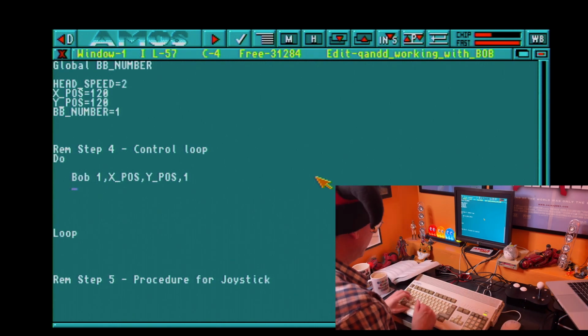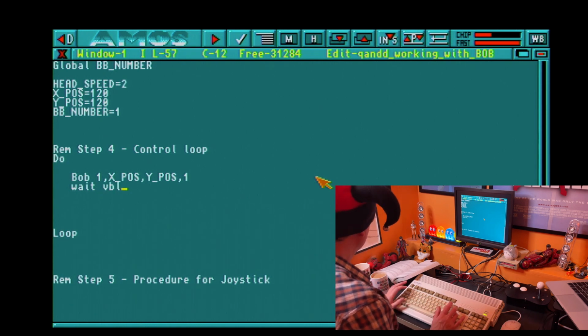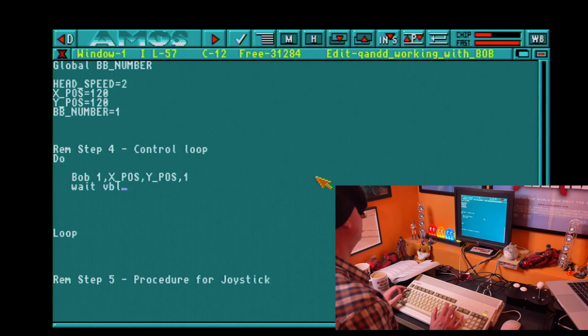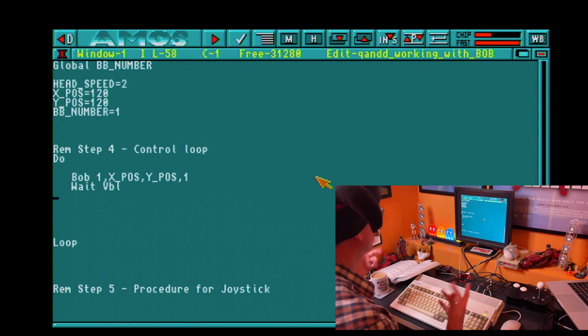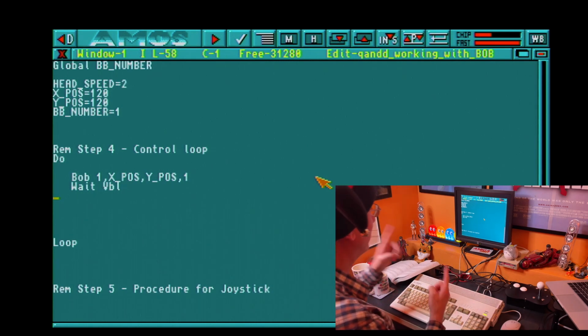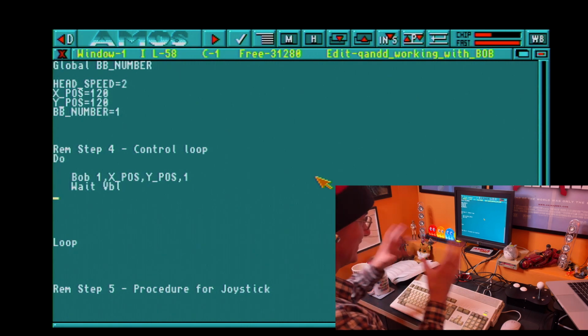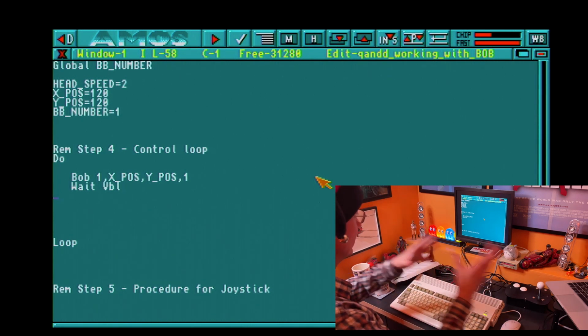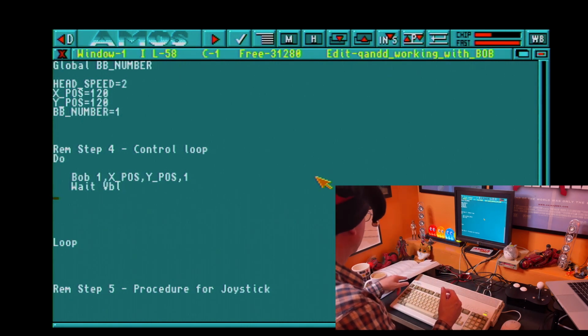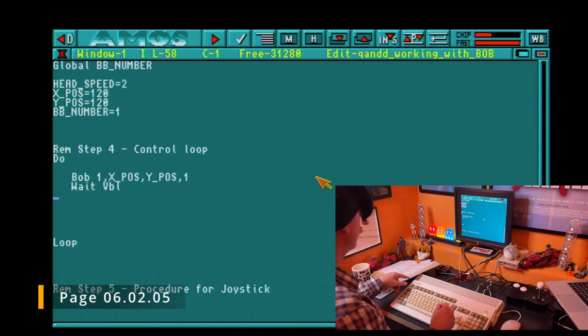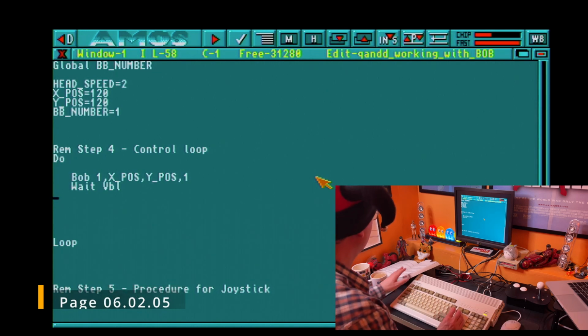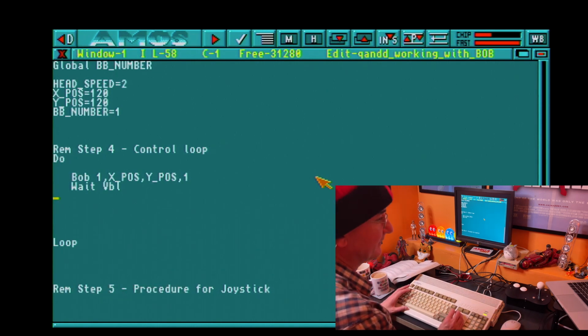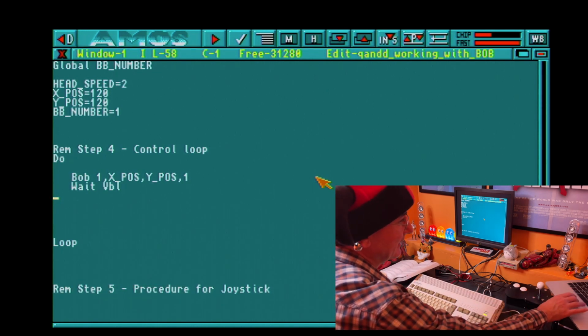Right, the next instruction we're going to issue is wait VBL. So Yawning Angel, what does wait VBL do? Basically, it's an instruction to tell AMOS to wait for the next vertical blank line. I'm not going to go into the technicalities of that, but you will need this if you're doing animation on the screen. And in the AMOS Professional Manual, it is on page 060205, which will explain all about wait VBL, but you do need it.